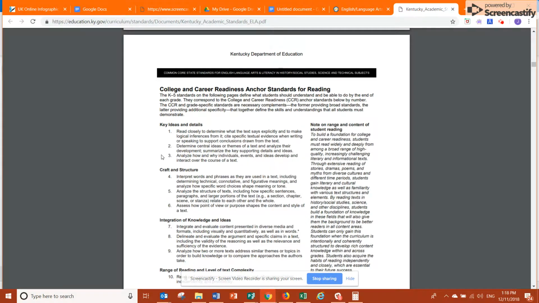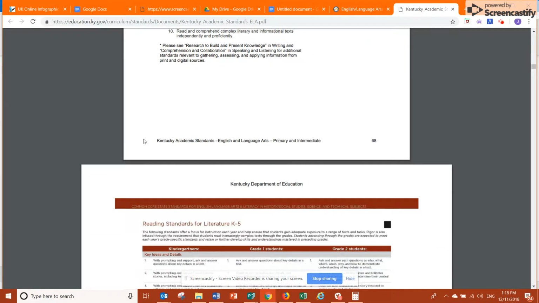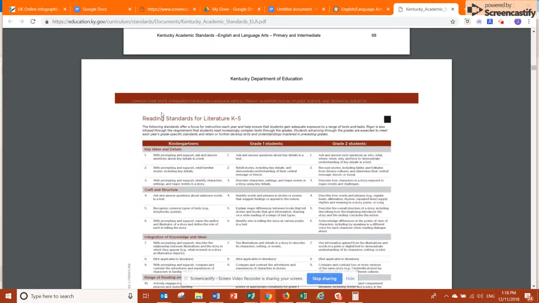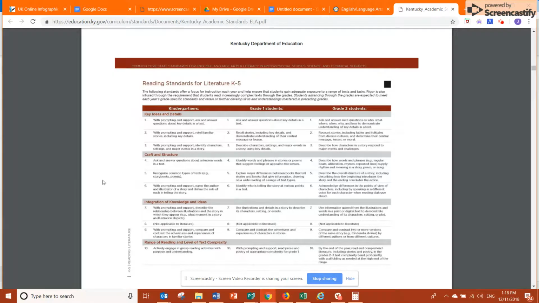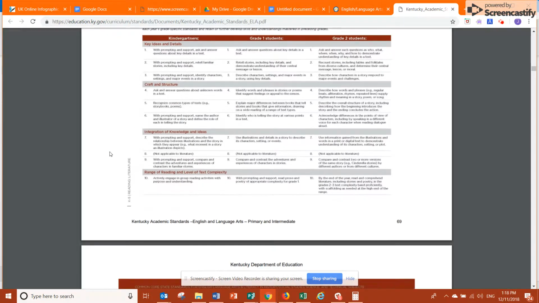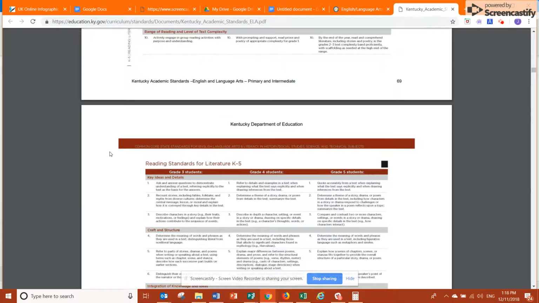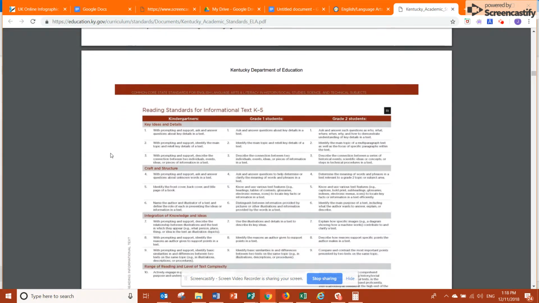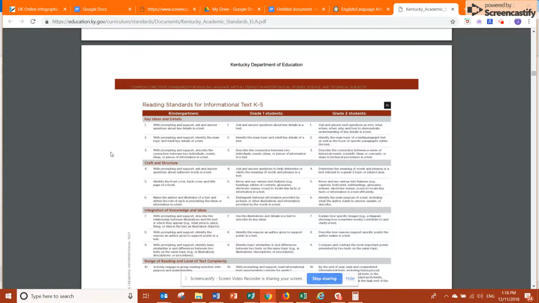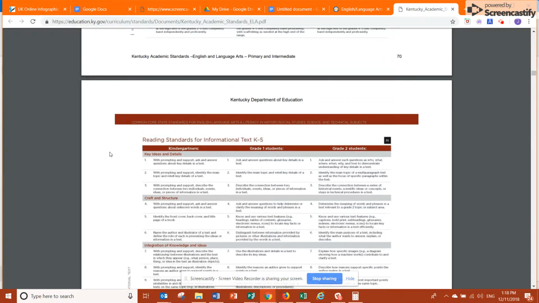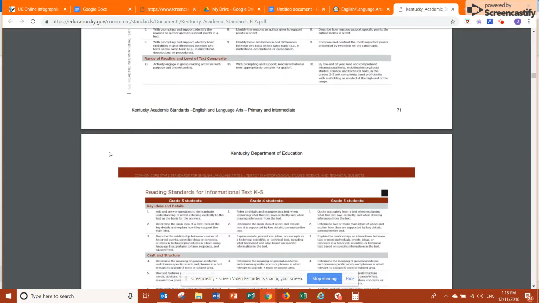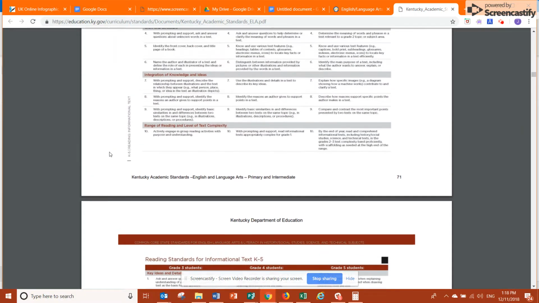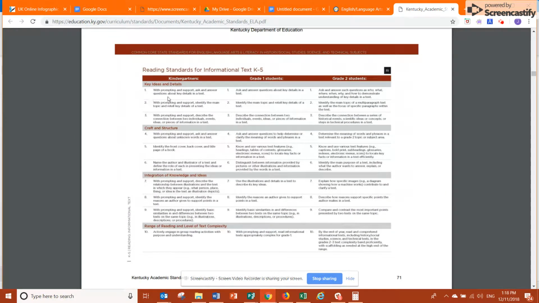Okay, so here's the anchor standards. That's just sort of the big picture stuff. Okay, so now we get down here to where the actual standards begin. And these are taken from a different, I think they take them from, I want to say the Common Core website. Okay, so you can see some of these are broken down by grade level. So here we have kindergarten.